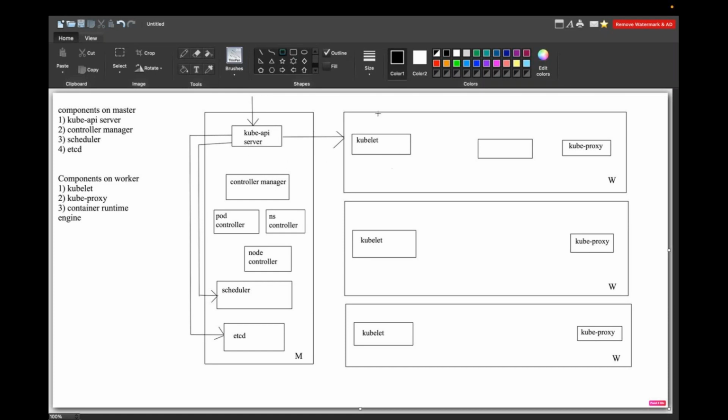That is the kubelet. Now let's discuss the controller manager. Suppose I manually delete this pod. What will happen? The kubelet automatically detects that the pod has been deleted on my worker node, and it informs the Kube API server. The Kube API server informs the controller manager that the pod has been deleted.